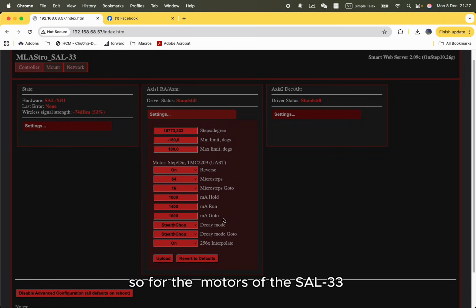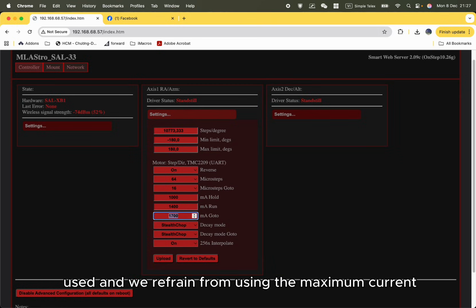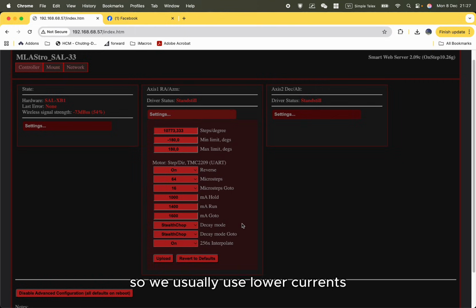So for the motor of the SAL-33, it has a rated maximum current of about 1700 milliampere. But for practical purposes, because the heatsink of the motor driver as well as the motor is limited, the mount has a tiny enclosure, right? So we have to limit the amount of current used, and we refrain from using the maximum current that is possible with the motor. So we usually use lower currents than the rated current of the motor.